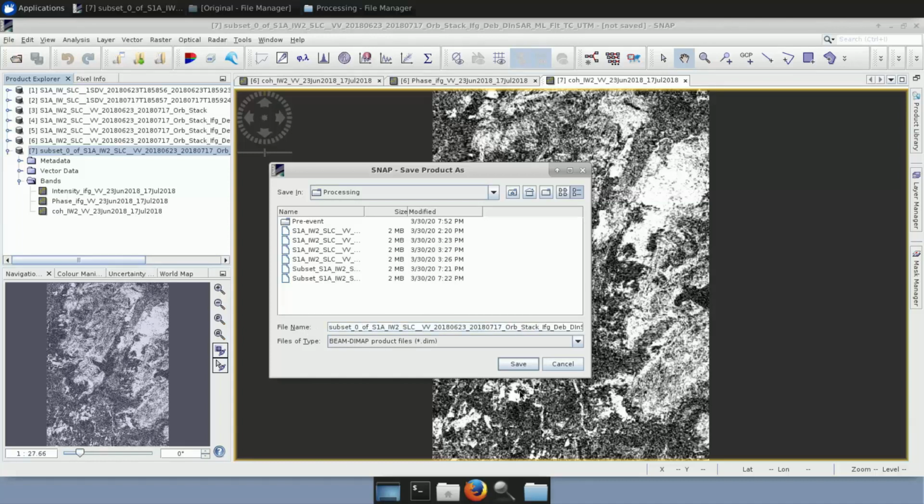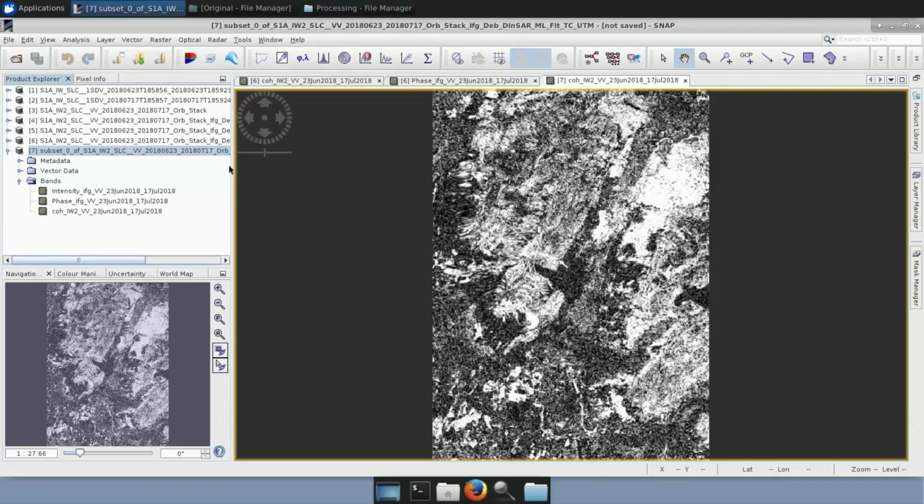I would suggest to save it as subset and then keep the rest of the name by default as it is, and you click save, and this is it. You can also do the same with the second product with the UTM one. Okay, what do we want to do now?